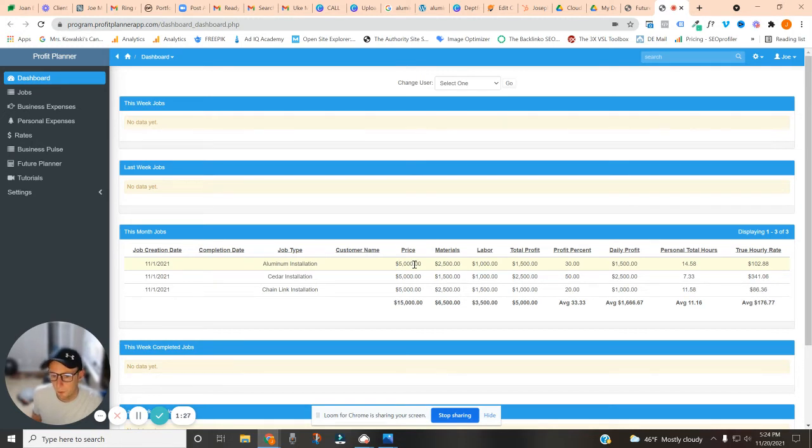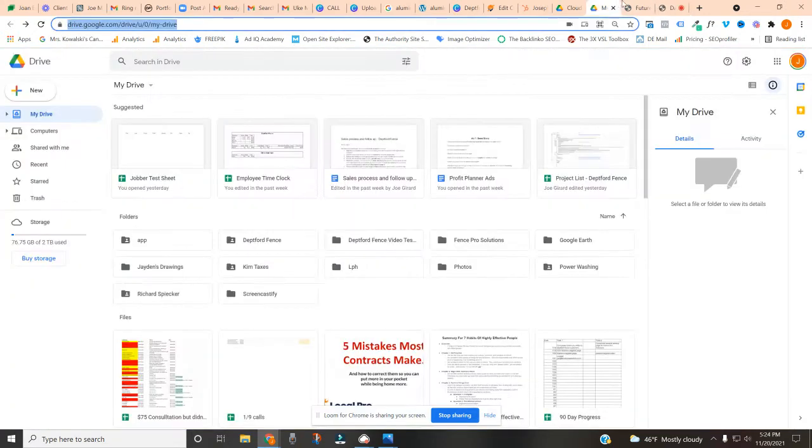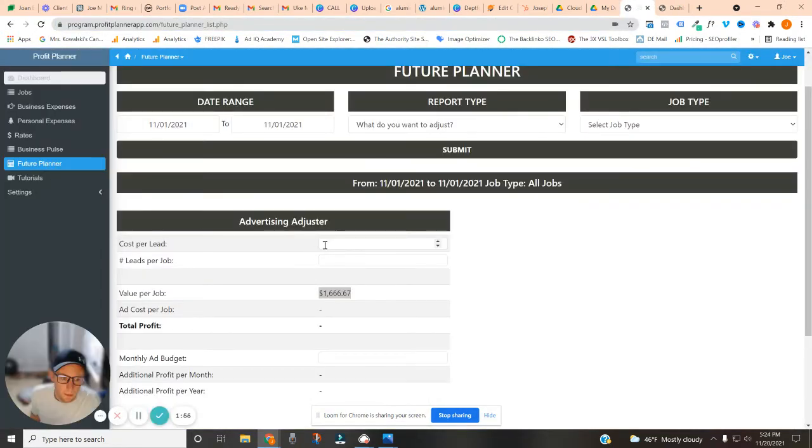Basically what you do is you put in the total price, the materials, the labor, and total profit, and the profit percent automatically shows up. With this test account, we're coming up with an average profit of 1666. Now this is gross profit. So this is after you paid your labor and after the materials. This is what's left over after the job. Okay, going back to here.